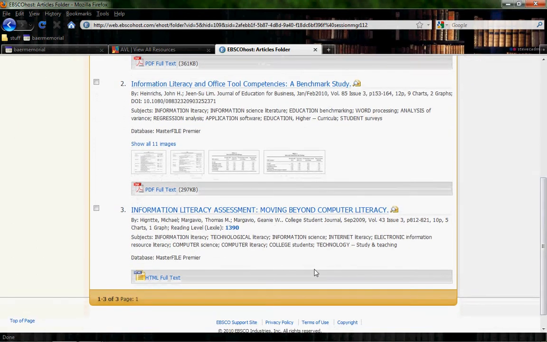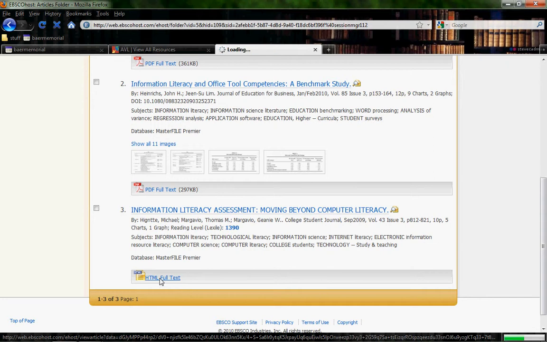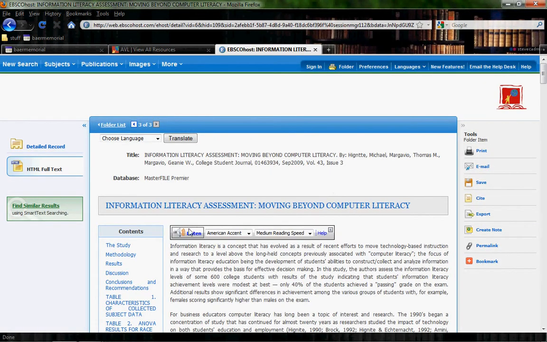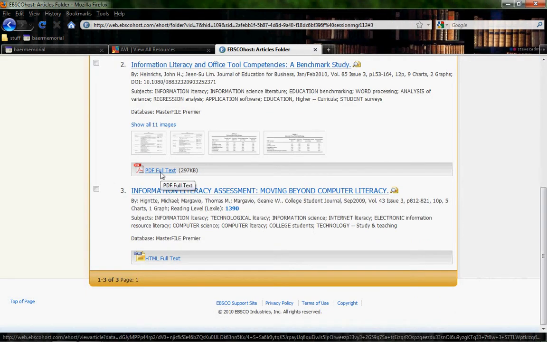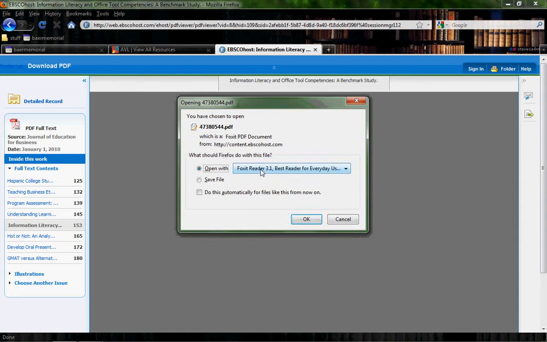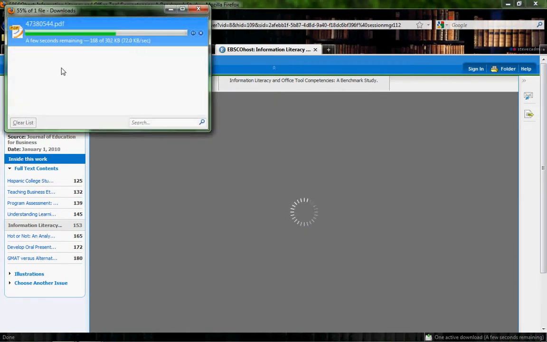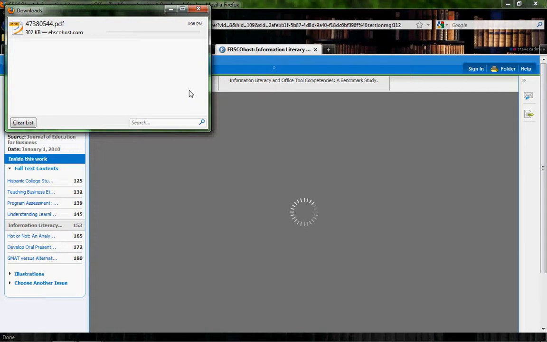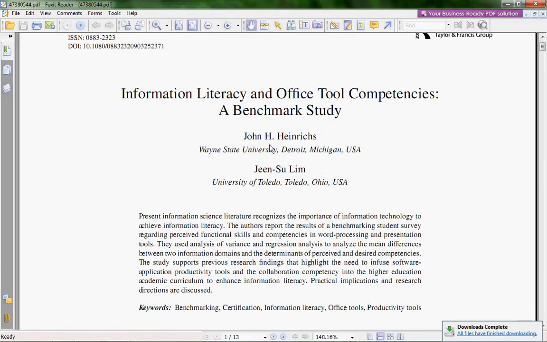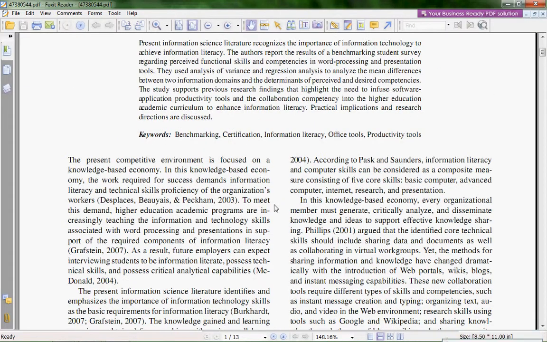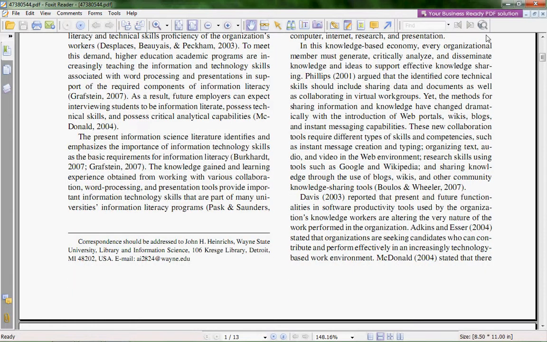Now things in EBSCO come in 2 forms. There's an HTML full text. The superpower of the HTML full text is that you can listen to the article being read. You can pick the accent and the reading speed. And of course you can print out, email, or save the item. But if we go back to our folder list, there's also a superpower for the PDFs. If you select a PDF, it'll show you the PDF, and the PDF is exactly what it looks like in the magazine or journal that you're working with.